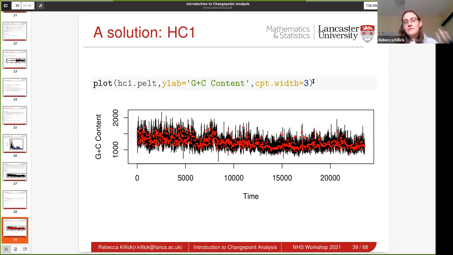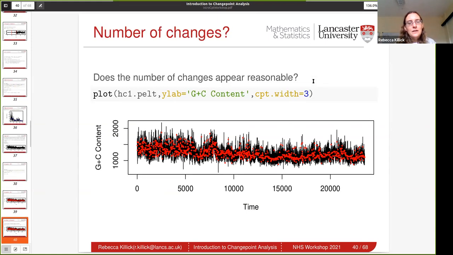But this is a reminder that we don't just want to be using the default penalties. If we have a domain expert, by all means use default penalties to start with, but then you need to have a conversation with the domain expert, because if the assumptions are violated, then you may want to be varying the penalty away from those defaults. Hopefully I'll have a bit more time to talk about that a little bit later. Okay, so let's move on.